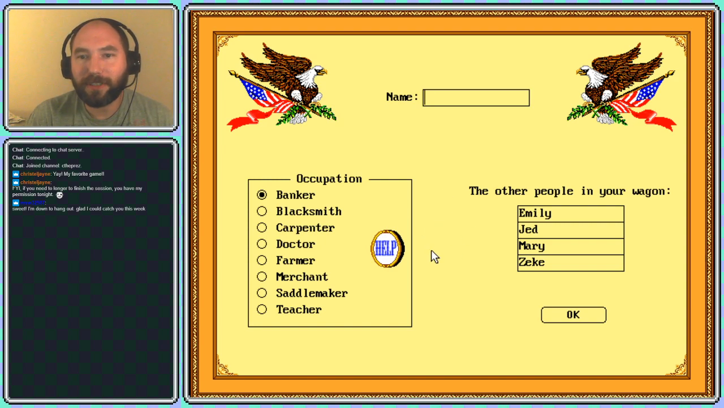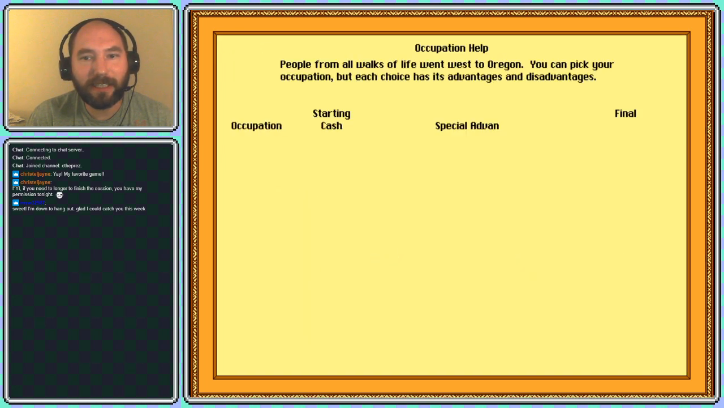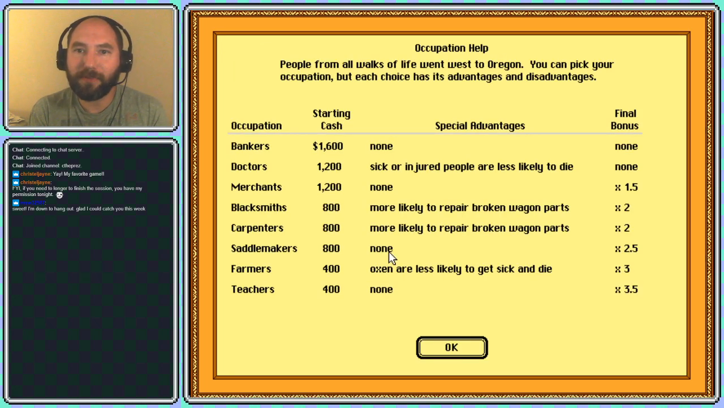Before I start putting some names in there, let's check out the help screen. People from all walks of life went west to Oregon. You can pick your occupation, but each choice has its advantages and disadvantages. I remember in the original game, they give you pretty limited options. It was banker, carpenter, farmer. I think there was one other, but each had its advantages, and farmers were the poorest.